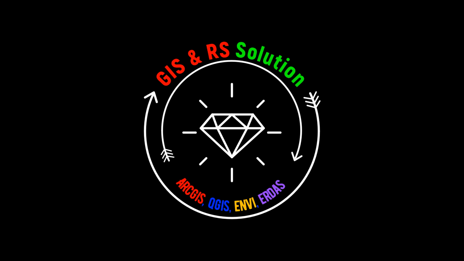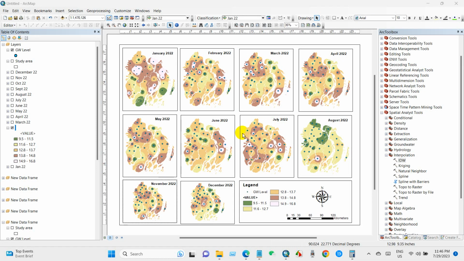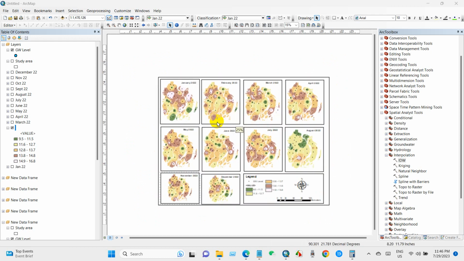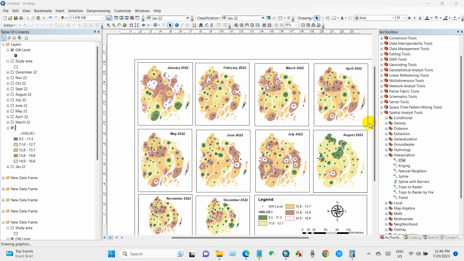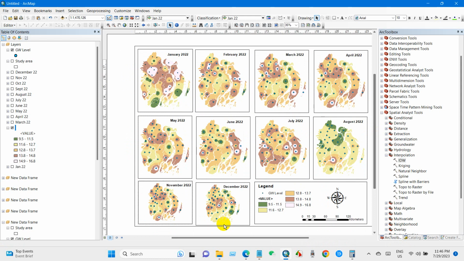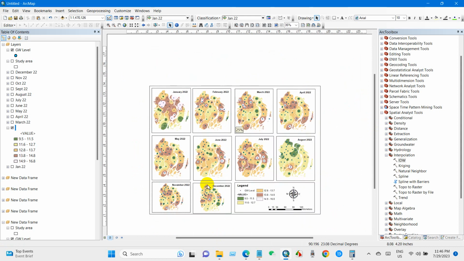Today we have a simple and easy tutorial for you on how to create a groundwater level map using ArcGIS. We will be using groundwater depth borehole data to prepare the depth to water level map. Don't worry, I have made it straightforward and user friendly, so even if you are new to GIS, you can follow along and enjoy the process.